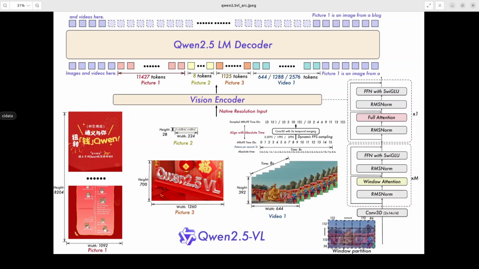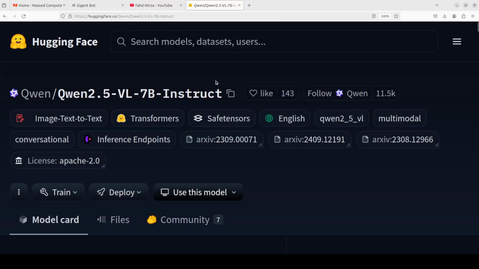If you look at this architecture, they have extended dynamic resolution to the temporal dimension by adopting dynamic FPS sampling that enables the model to comprehend videos and images at various sampling rates. They have also used mRoPE, and they also used mRoPE in the previous vision language model, but in this one they have updated it in the time dimension with IDs and absolute time alignment that enables the model to learn temporal sequence and speed, ultimately acquiring the ability to pinpoint specific moments. So that was a quick intro of the model. Let's try to get it installed and then we will see how it works.